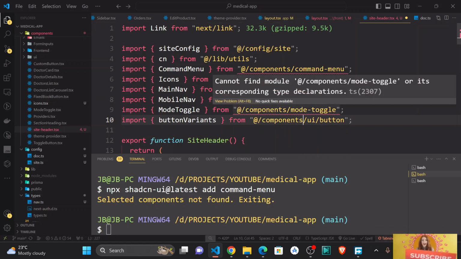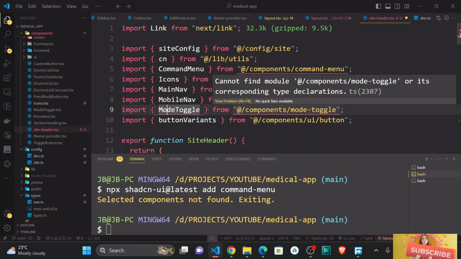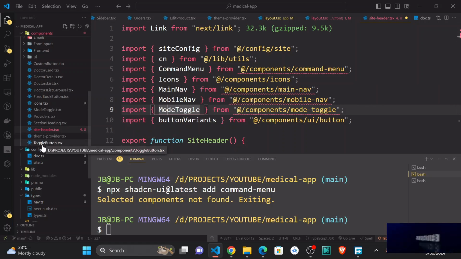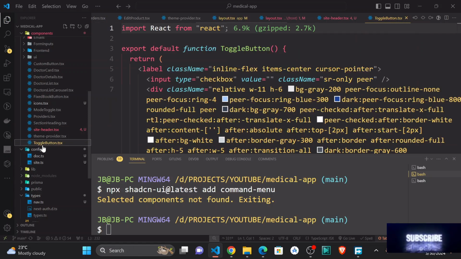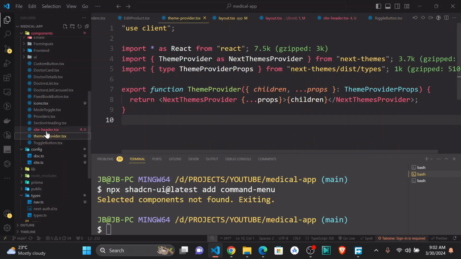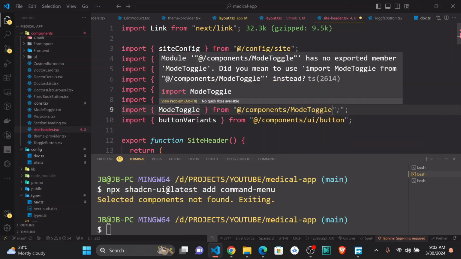Then the mode toggle, we have the mode toggle that is in components. What did we add? Our toggle button? Not that. We called it mode toggle. Okay. So just go back to the site header and just see from mode toggle, I guess.